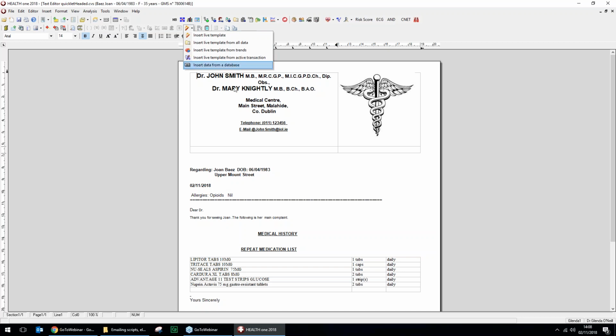So as I say, I'm not in the actual template, I'm in the open letter, and at this point I can add information from the patient file. So before with HealthOne, you would have had to open up a template, maybe with repeat medication and medical history, and then another template with allergies and all different information in, so that it would pull it onto the letter when you opened it.